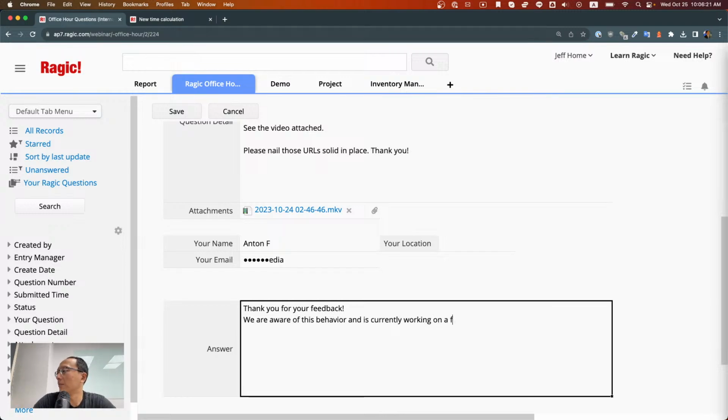Working on the fix to make multiple tab browsing and editing more intuitive.